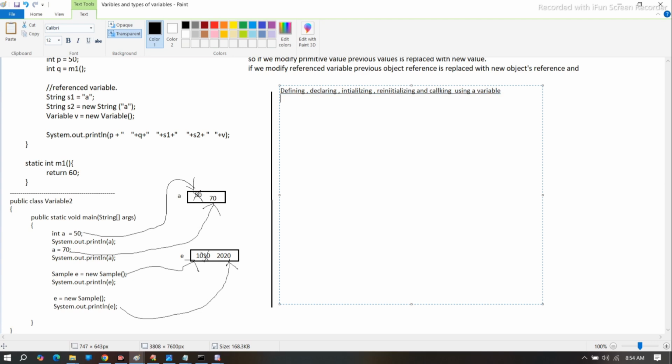Now we'll see how we can declare a variable. What is the meaning of declaring a variable? So here: defining, declaring, initializing, reinitializing and calling a variable. What is calling a variable? So what is defining a variable?